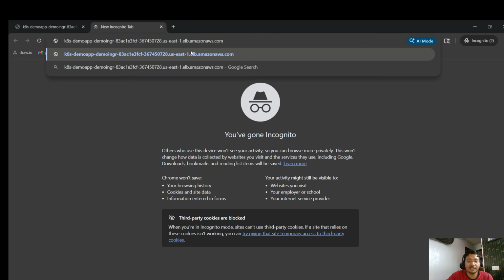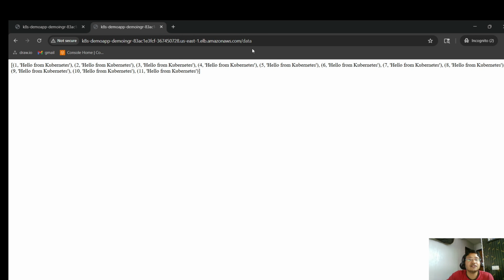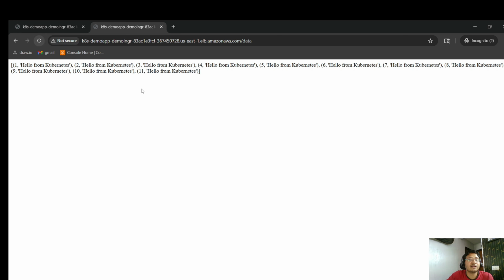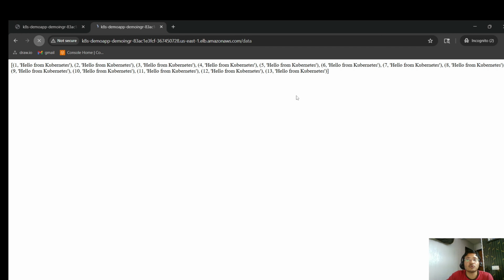Let me open it again and let's go to insert. So here I have insert, and here I have slash data to fetch the inserted data. If you hit refresh here, and then refresh here, you will see one more entry, which is the 12th entry and 13th. I did it twice. If you hit refresh again, you will see one more entry. So this is the way the data is being inserted into our PostgreSQL database.